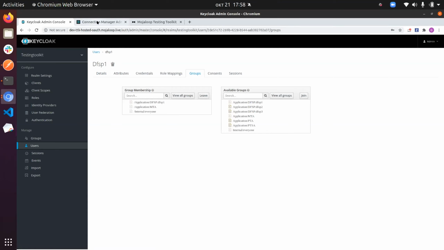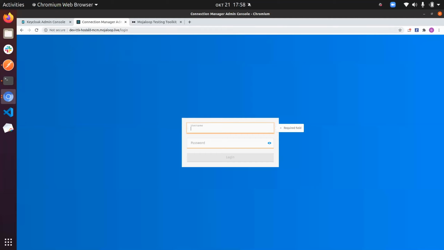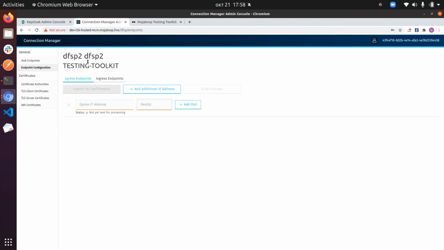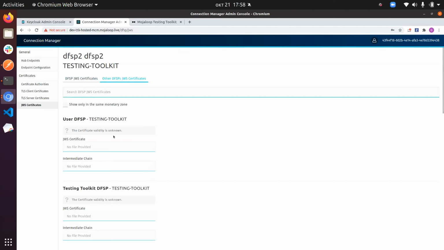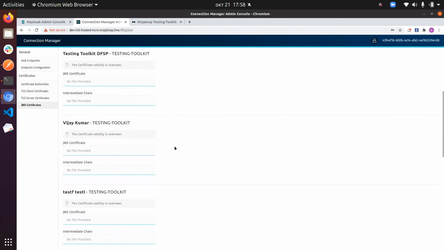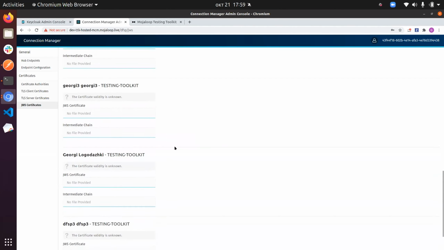Let me log in to the connection manager as well. Here you can see that the host is different; it contains MCM. I will log in as this user. Here in the endpoint configuration, we can define ingress endpoints for the callbacks. And here we can assign some certificates for the JWS. Here we can see all other DFSPs which are registered to the connection manager.